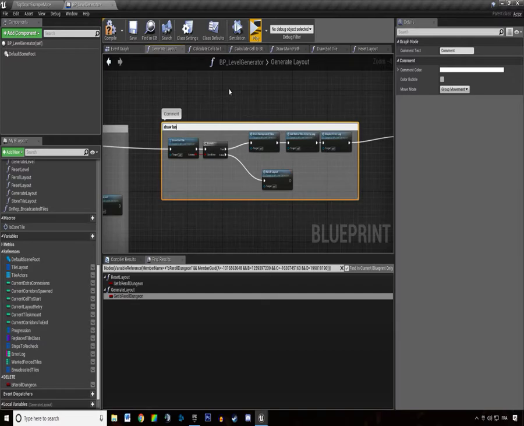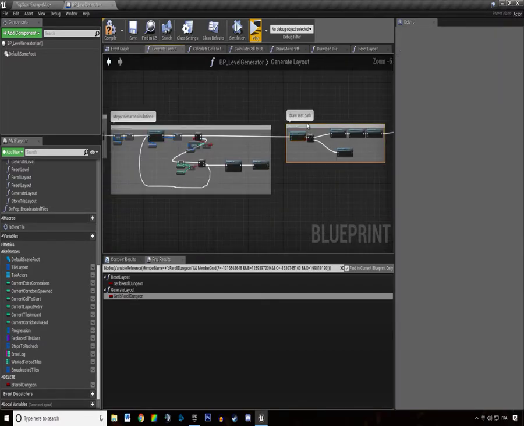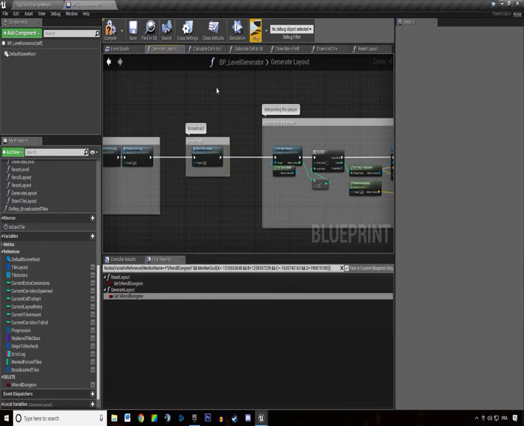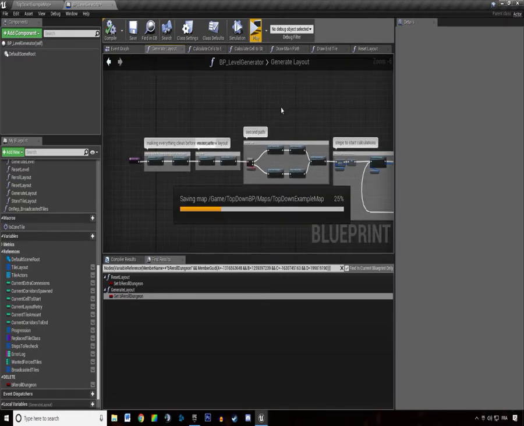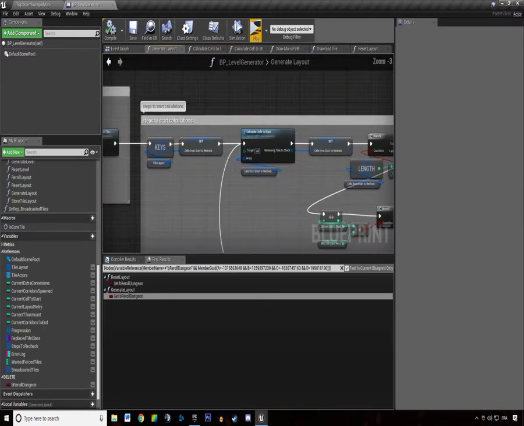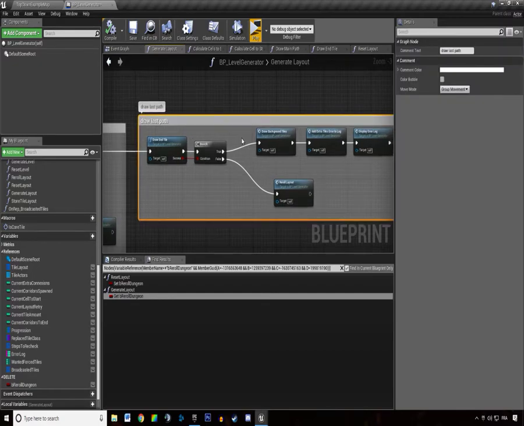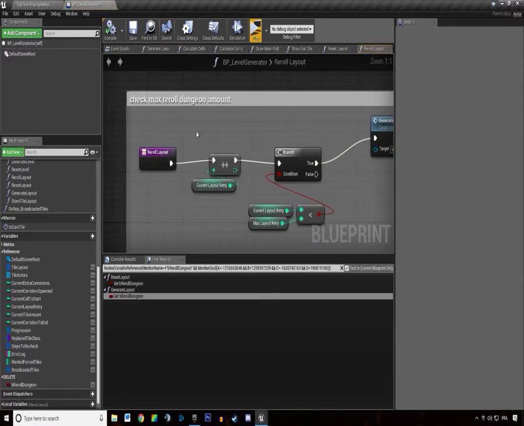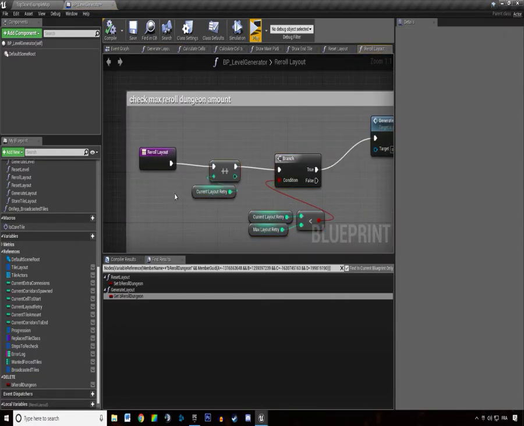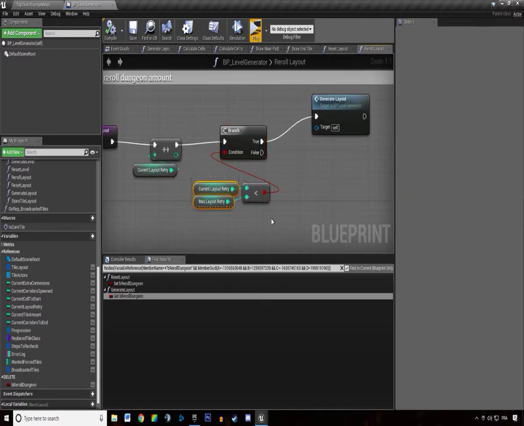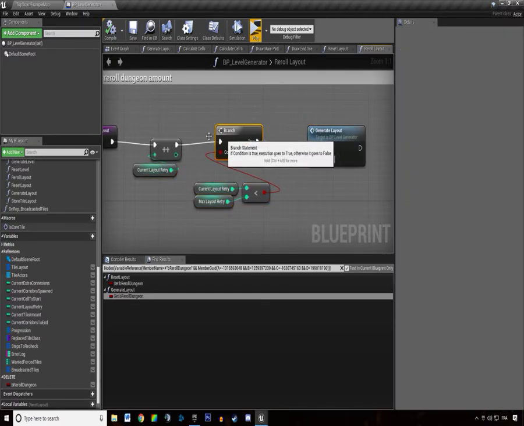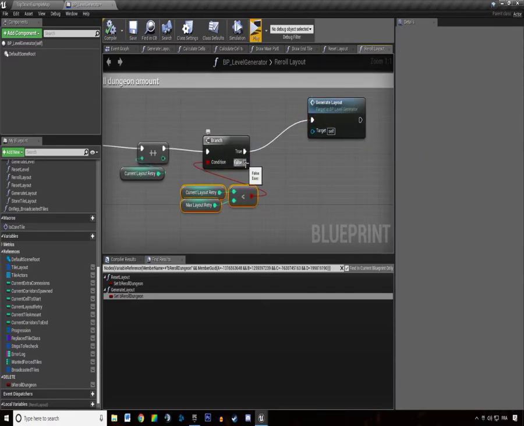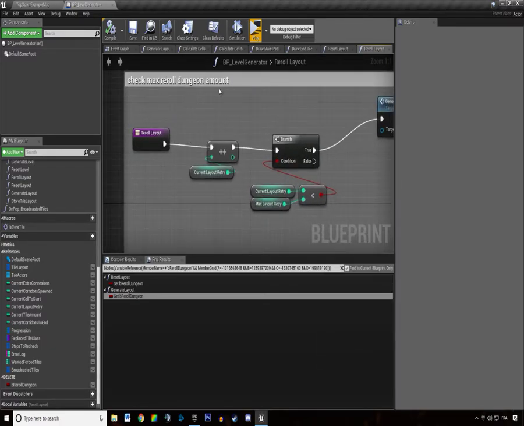Draw last path. Broadcast like this. We're going to hit compile, hit save. And what's going on when we reroll the layout? When rerolling the layout, we are actually incrementing that number. If we did not reach the maximum amount, we are going to generate the layout. If we did reach our maximum amount, what are we going to do?